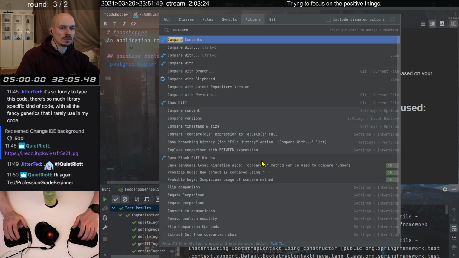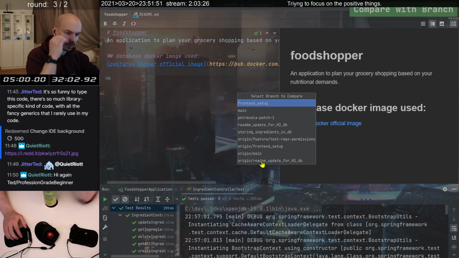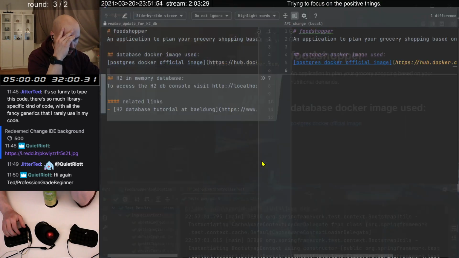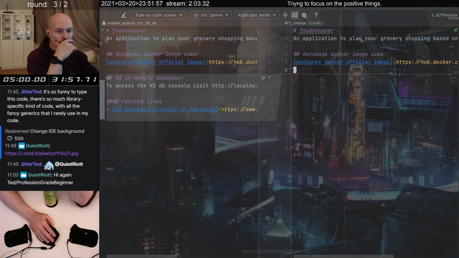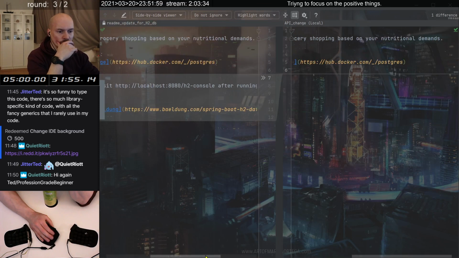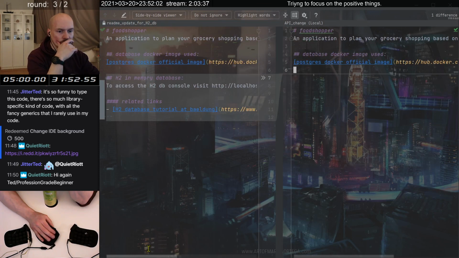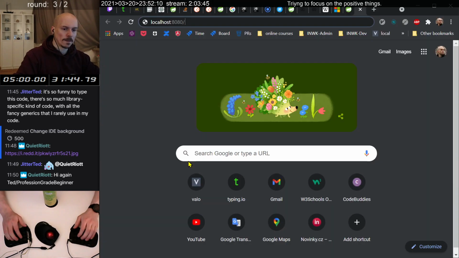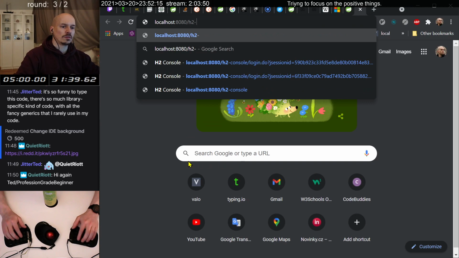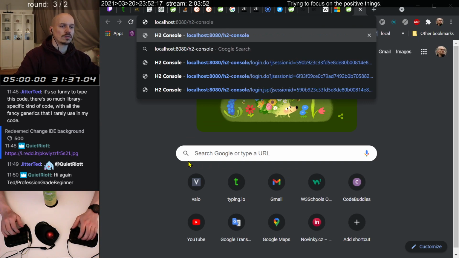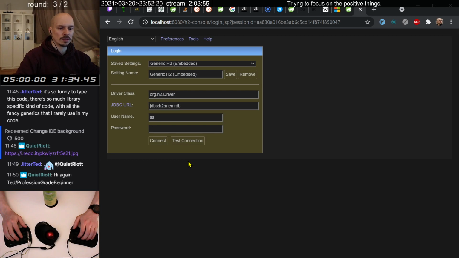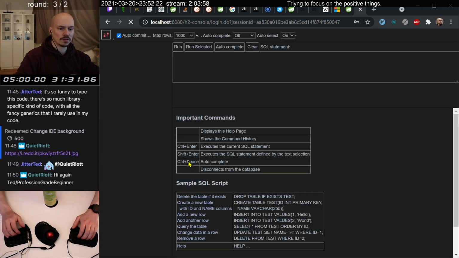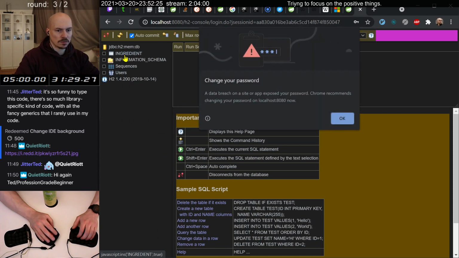Okay, so compare with branch, and that is the README update for this guy. Is this localhost 8080 H2 console? Okay, this guy over here. H2 console. Here we go. Okay, connect. Here we go. And now we will have a look.